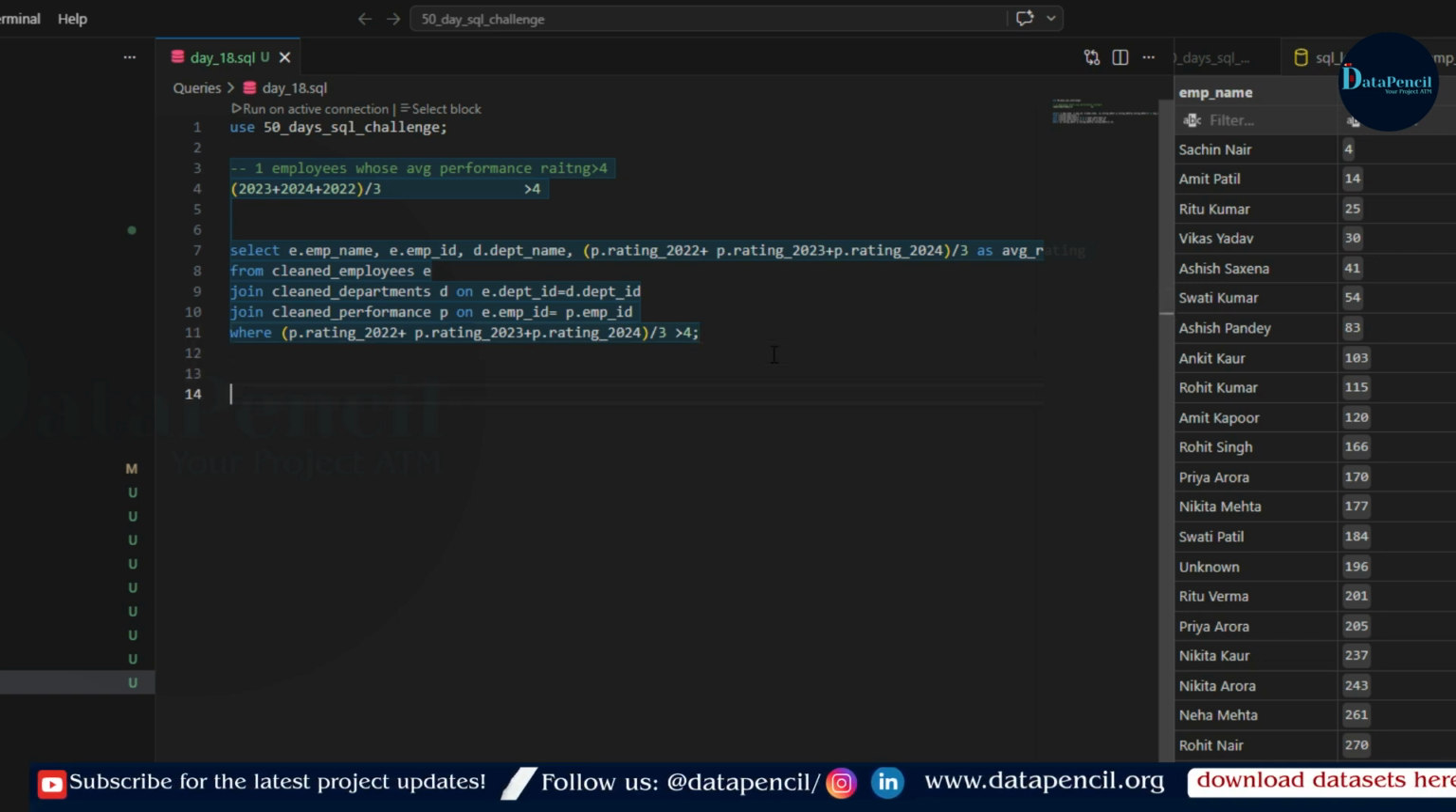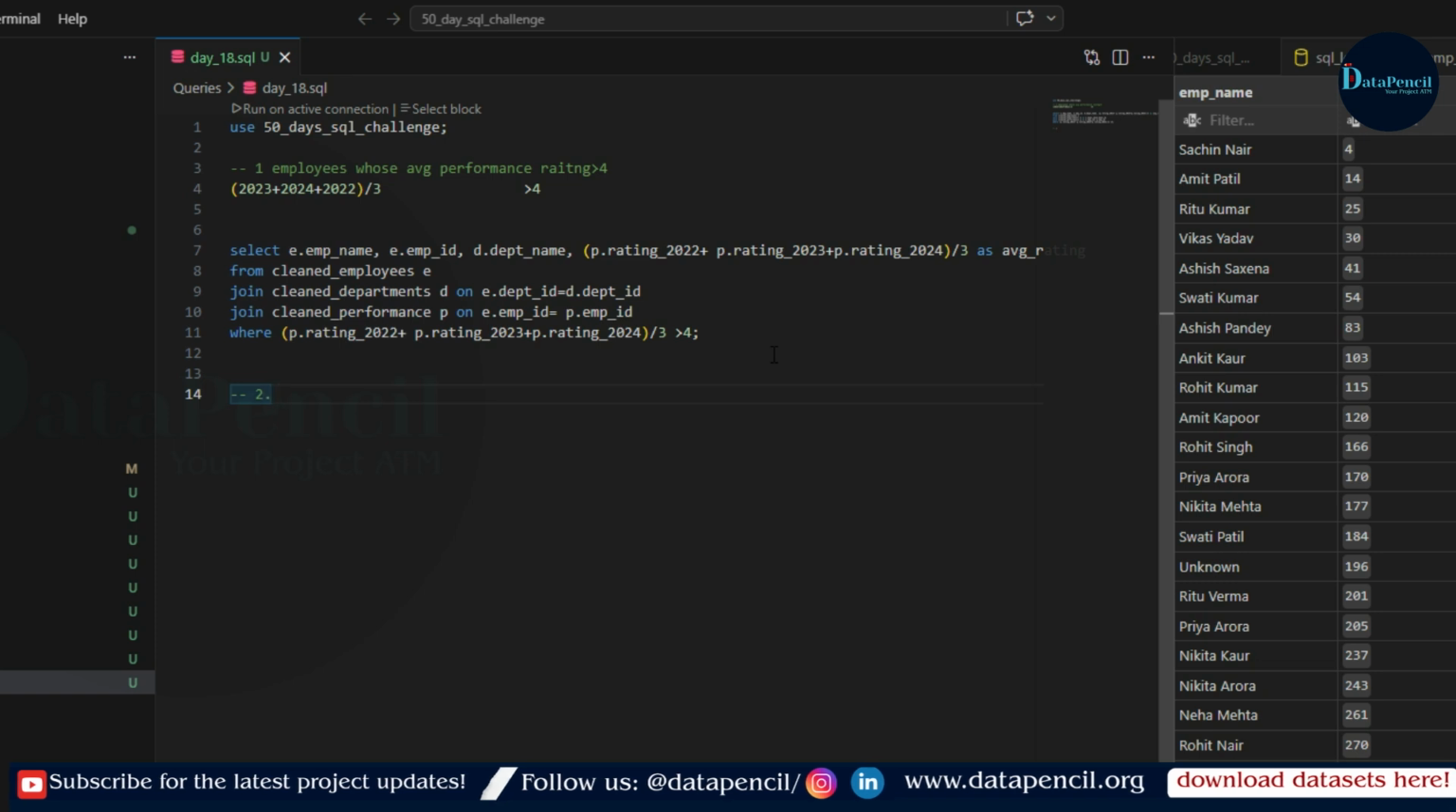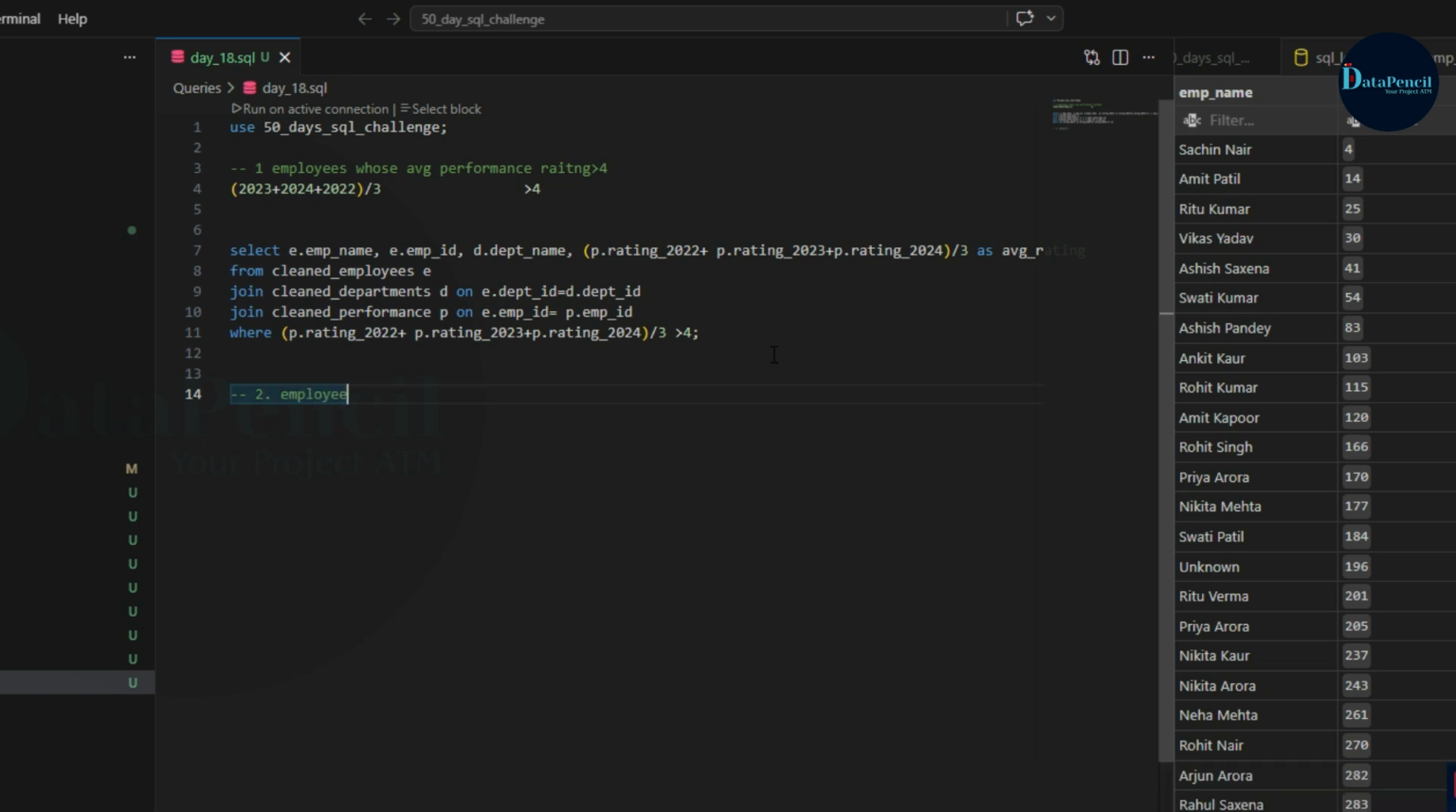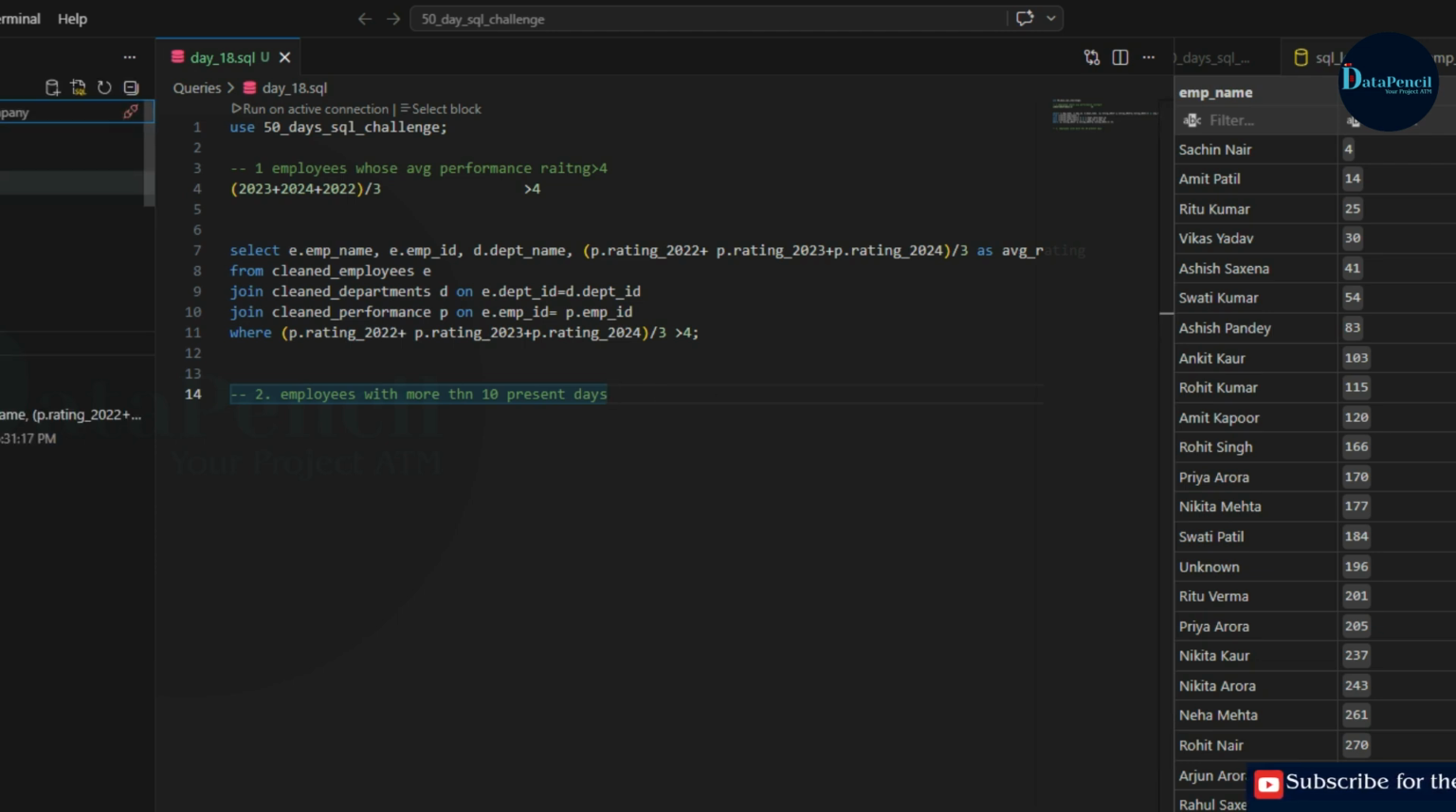Okay, now come to our second query, and in this query we have to find employees with more than 10 present days. So means we have to find those employees whose attendance is greater than 10. So to get the attendance details, means to count the attendance, what we need to count, we have to count the, look at here firstly, in this attendance table.